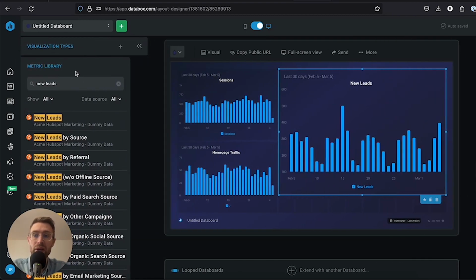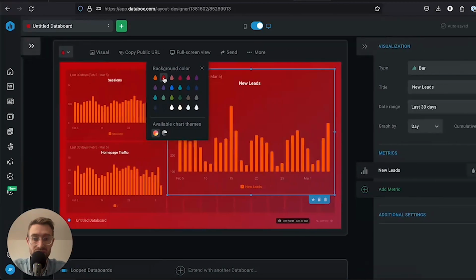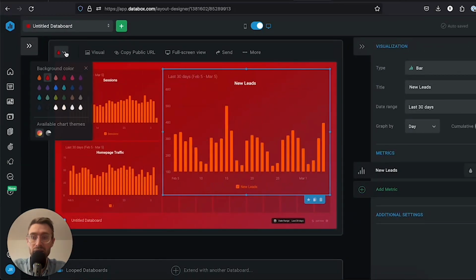You basically select the integration and the metrics that you want, that you've previously either synced in your data manager or when you've added the metrics. And if not, you can still sync and add them here, and then you drag and drop them on and resize them. We also have the ability to change the color of the board. So I could change this, for example, to red or something like that.